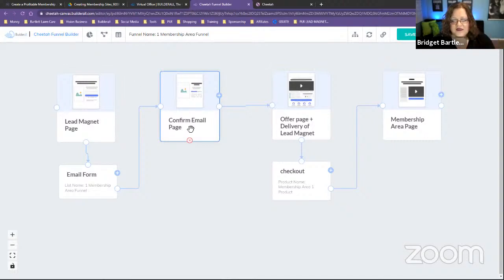After they've confirmed their email, we're going to go to the offer page where we are going to deliver our lead magnet, but we're also going to offer them something relevant. For example, let's say that I wanted to sell a kitchen mixer. Maybe my lead magnet is 500 recipes that you can cook using just a mixer or whatever. That was a really crazy example, but you get the point.